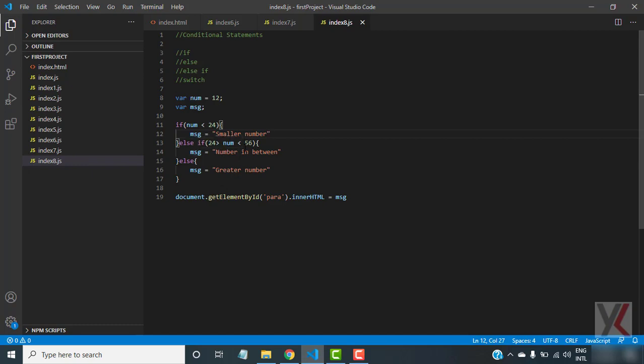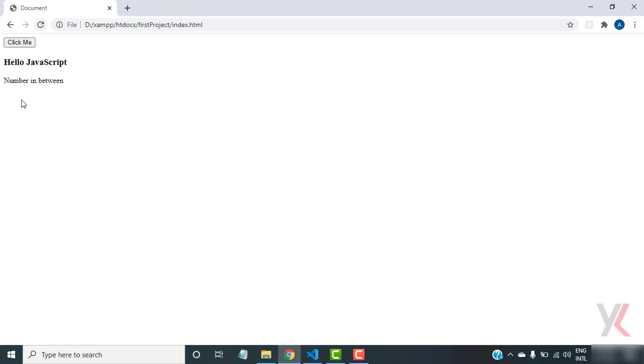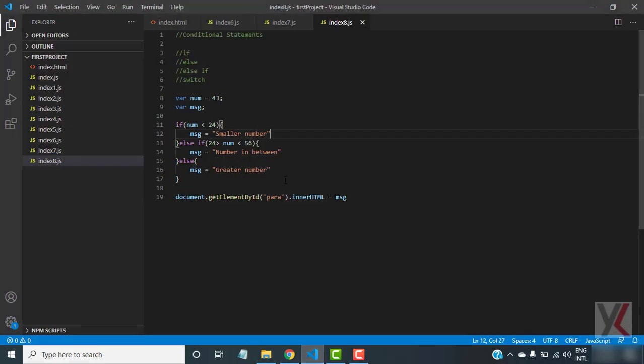Now we'll provide a number that will satisfy the second condition. So we'll provide 43. Suppose we will save it and we'll check what is coming. So it is coming number in between because it is satisfying this condition over here. So it will print this message over here. The condition is the number should be greater than 24 and less than 56. This number is in between these two numbers. So this block of code is run.